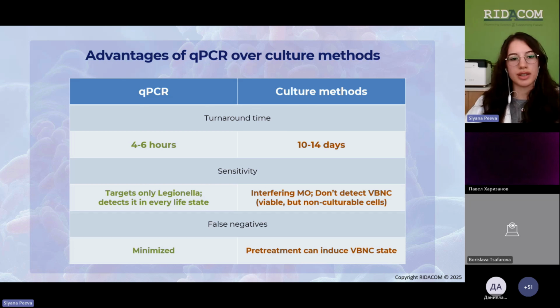Also, qPCR can detect Legionella in every live state. So it can detect it in the viable but non-culturable state. It can detect it in the non-motile replicative state. It can also detect the cells when they are dead. While the culture methods cannot detect VBNC, viable but non-culturable cells, as said before.